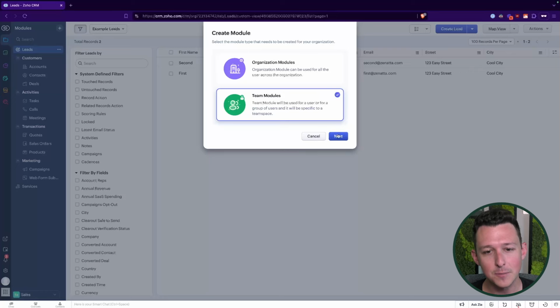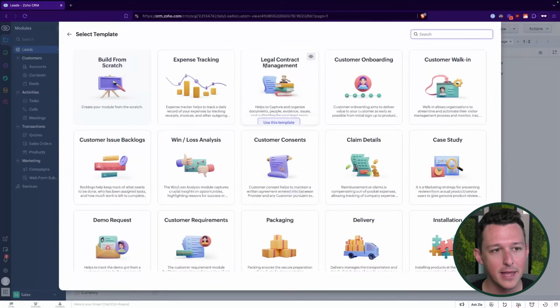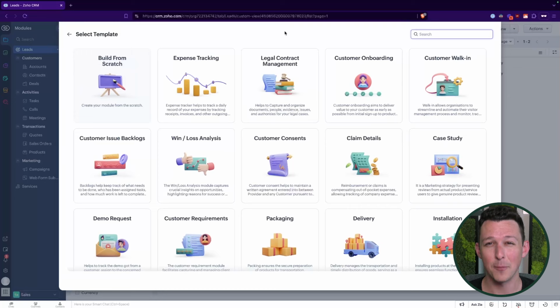But maybe they can't do it to the deals because everyone uses that, but they can do it in a different module that's connected to the deals. So we're going to add a team module here. And one thing, again, they're doing a lot more of this across many Zoho apps, is they are rolling out some initial templates for modules. So we actually are going to use one of those here today.